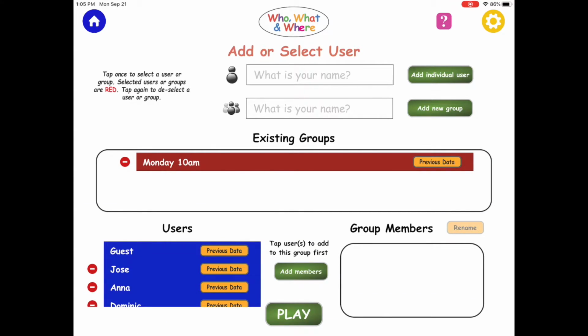For groups, you need to name the group, tap Add New Group, and then decide who will be in it. I've already set up a group here, Monday 10 a.m., but I can add users. So you simply tap on the users who will be in that group, then tap on Add Members, and you're all set. You have the option to have all the users in the group play with the same settings, or you can keep their individual settings.